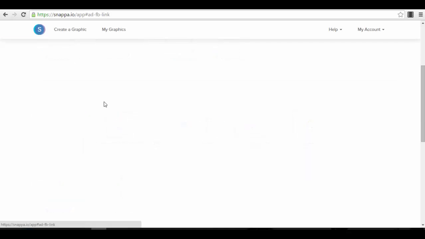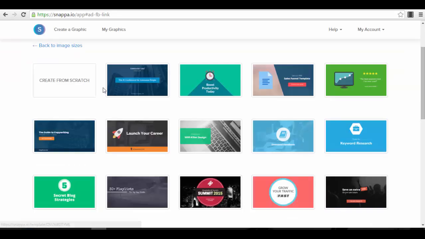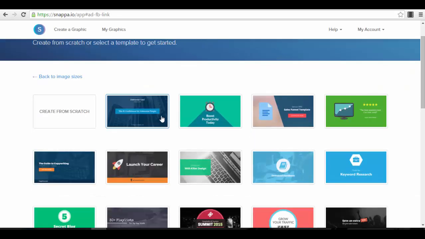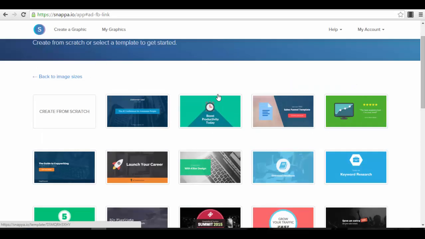If I click on the Facebook ad button, I have some options here, and in my opinion you should use these options because they are preset images that are proven to convert. They have created them specially to be proven to convert, and you can edit them. Obviously you have the option to create your own from scratch, but it will be harder because you have to insert everything. But here you have the option to select a template that has already been proven to work, and you have a lot of templates here.